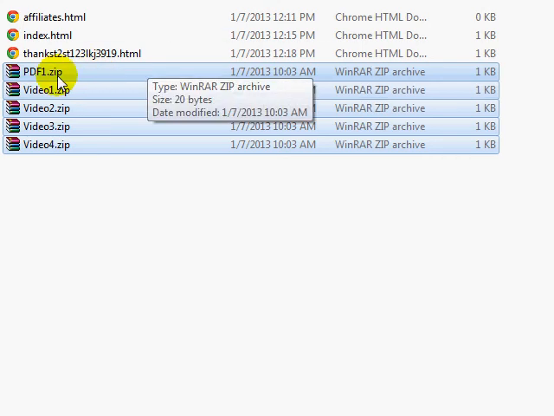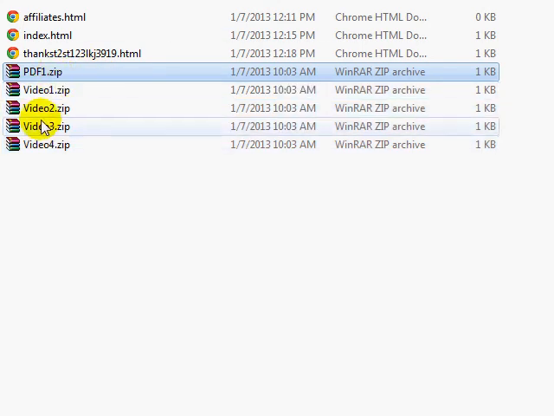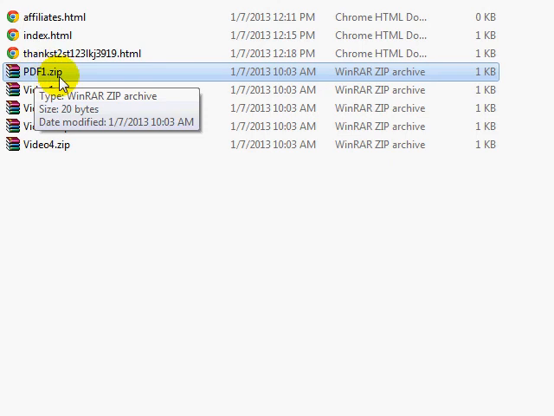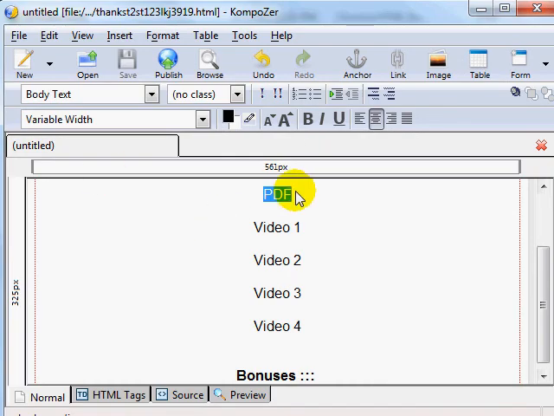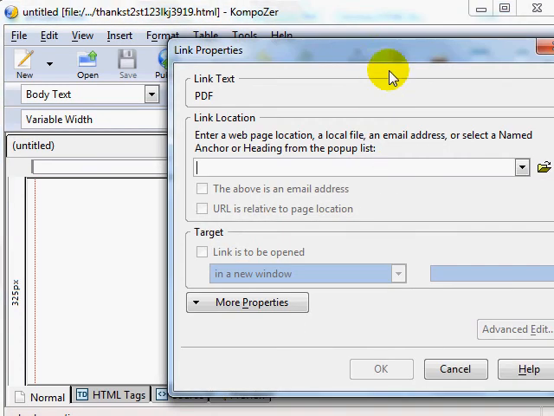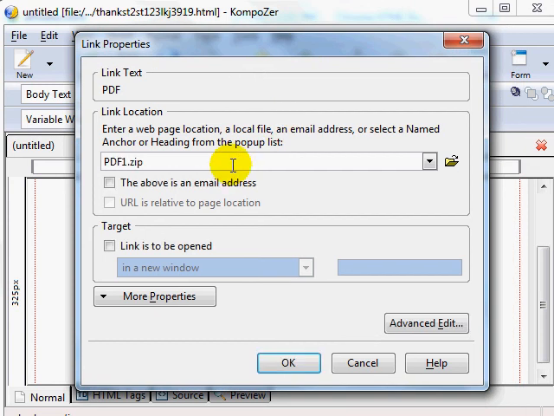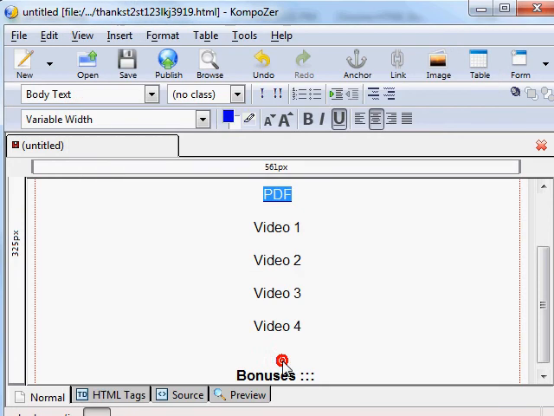So the easiest way to do this is this. The first one is the PDF. So what I like to do is simply click here, copy the whole file name, go back to Composer, make sure that this is highlighted, click on link, and enter the file name. So it's pdf1.zip, and I'm going to click on links to be opened in a new window and click OK. So as you can see, it has been linked.